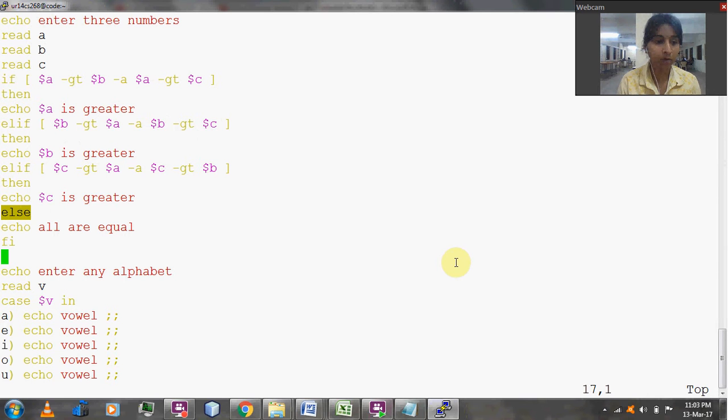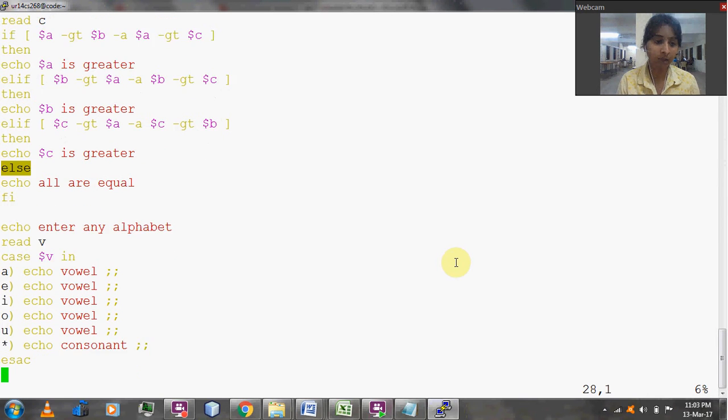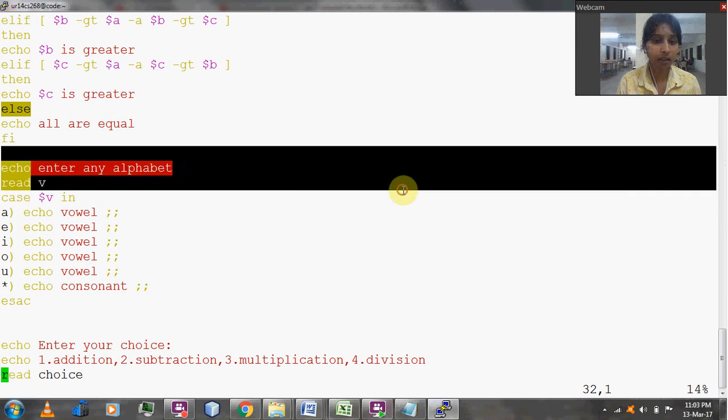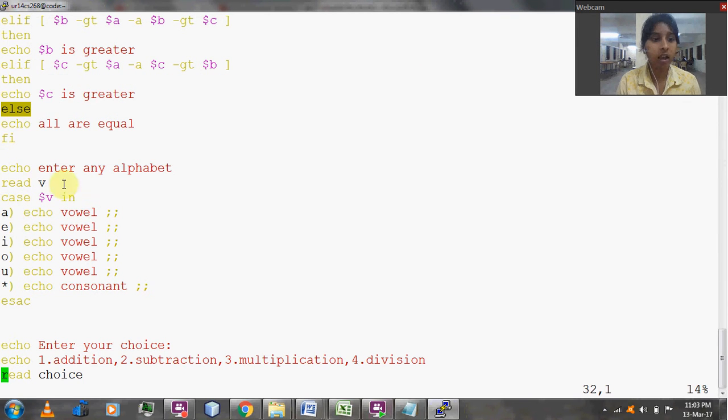Then the next one is to find if the given alphabet is a vowel or a consonant. Here we are reading the input as a character, and we are going to use a switch case. The syntax for using a switch case is to use the keyword case, then pass the variable and use in. Now these are the actual cases, that is a, e, i, o, u, and other than a, e, i, o, u, that is star, will give us consonant. Then close the case by using esac.